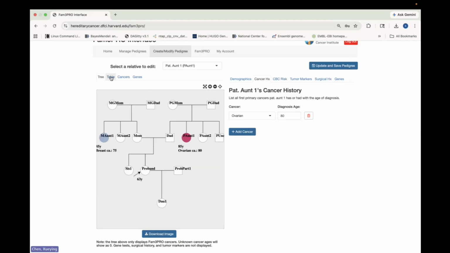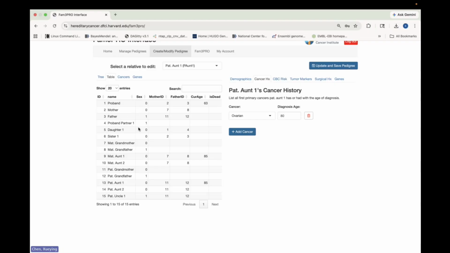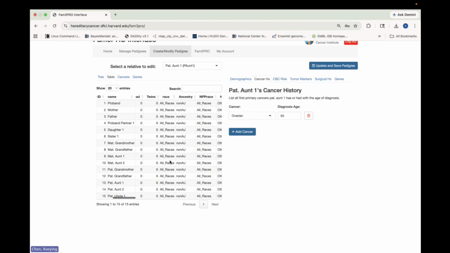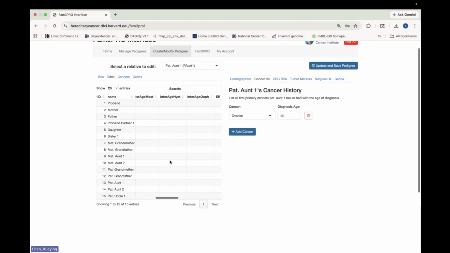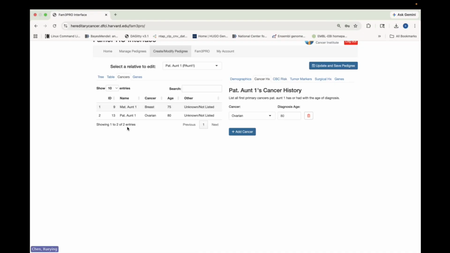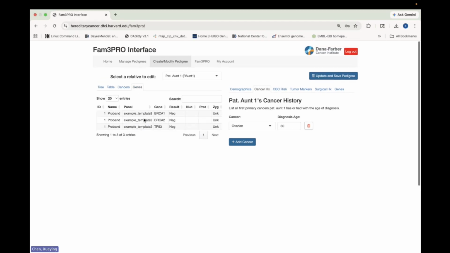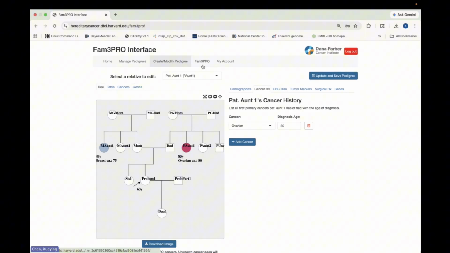And you can always download this figure or save it in a tabular format over here, where every member has their own ID and everything is formatted as a categorical or numerical variable in a table. And we also have this cancer table for who has cancer history, what cancer and what age, and the gene testing panel if anyone has a gene panel testing history. And then we can go to the Fam3PRO.